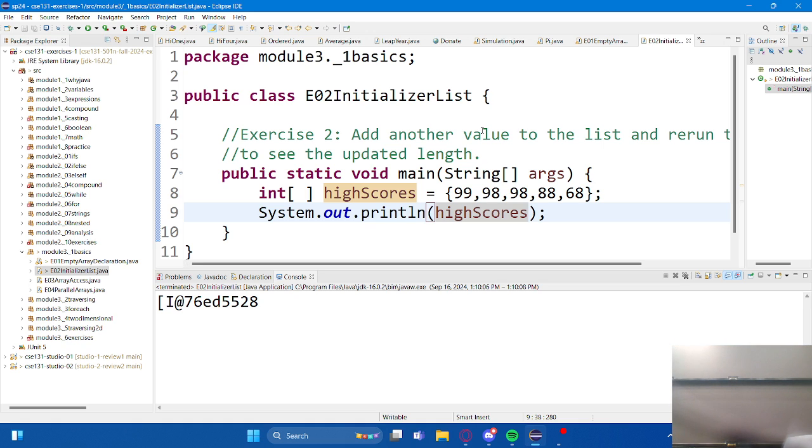What? I tried to print out my array of high scores. I told you that those values were going to be in there, but when I tried to print it out, it's like that. That's not necessarily what most people would expect in this situation.